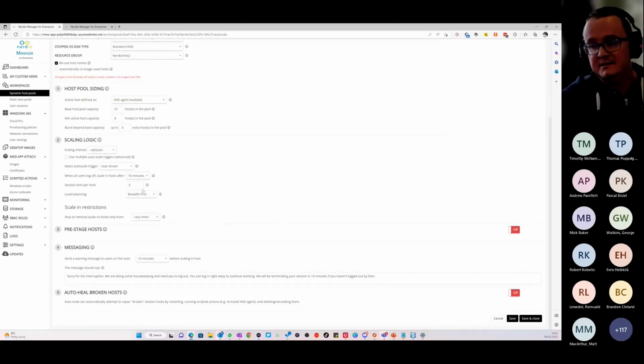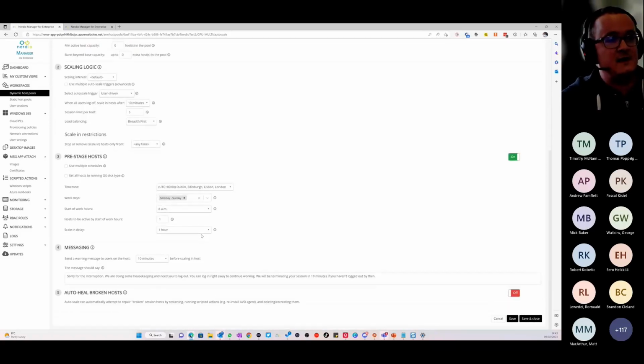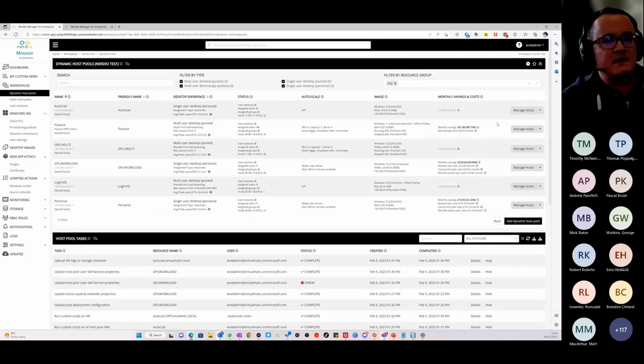I've limited the sessions to 5 users per host, and then we can set the scale and restrictions. We can do pre-staging. If you want that workload to be available at 9 o'clock in the morning, I can just select a custom time for that. And if someone doesn't log on within, say, 2 hours, because it's a bank holiday or something like that, then it's going to switch off. Again, we're getting extreme cost savings from that as well. And we can see those cost savings.